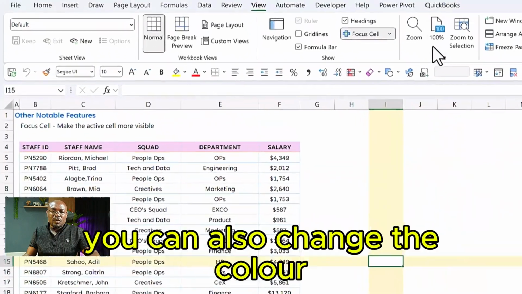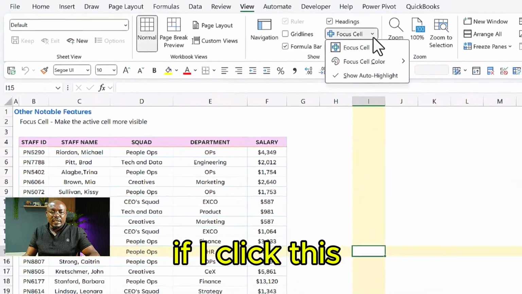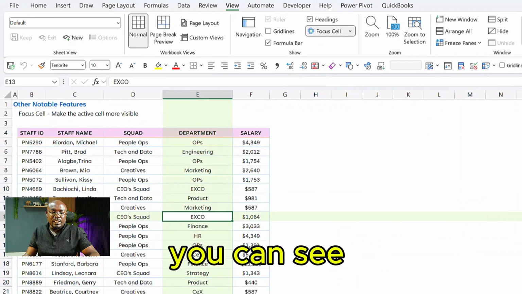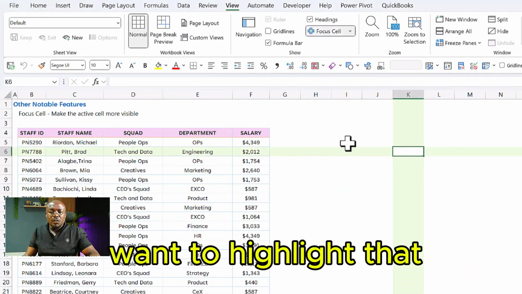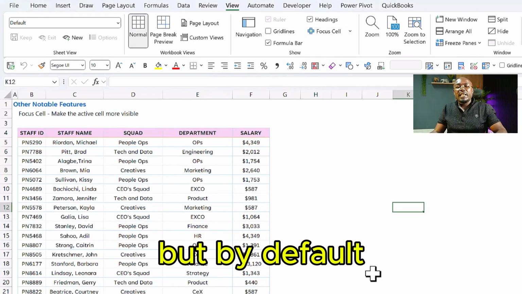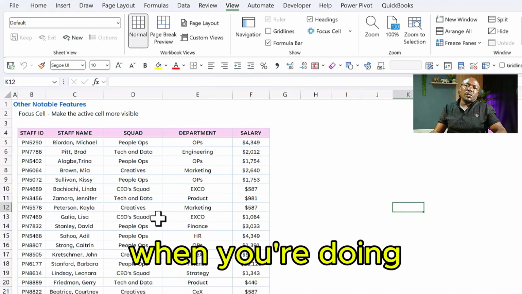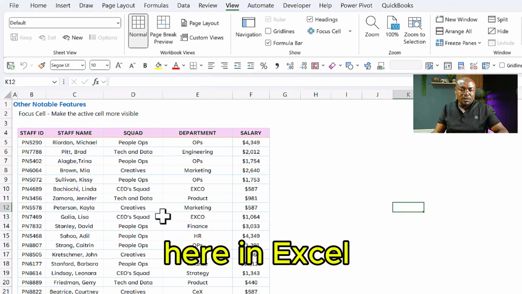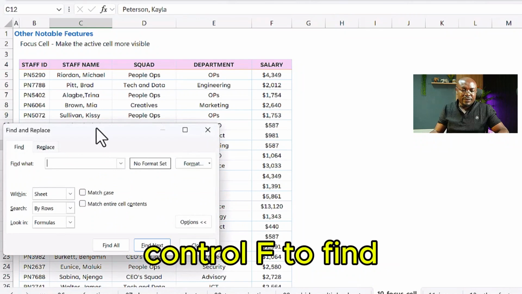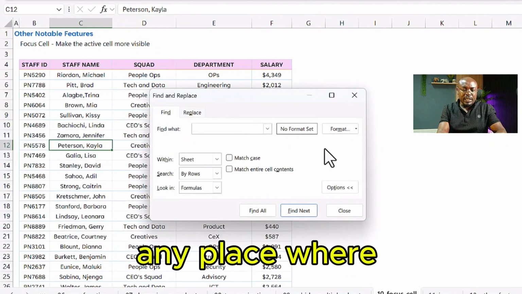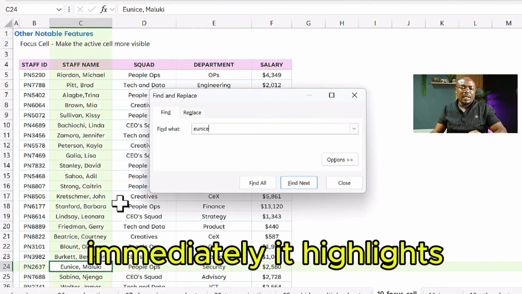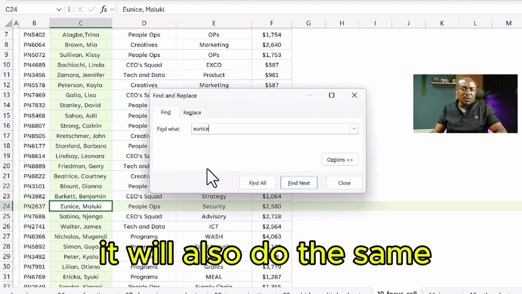It also comes in handy. You can also change the color. If I click this drop down, you can choose the color you want to use. If I choose green, you can see that changes to green. Now if you don't want to highlight that, you just click the focus cell here to disable that. But by default, that gets enabled when you're doing a find action here in Excel. For instance, if I am looking for the staff names and I press Ctrl F to find, then I type maybe any place where I have the word Eunice. If I click find next, you can see immediately it highlights for me. If I have another one, it will also do the same.